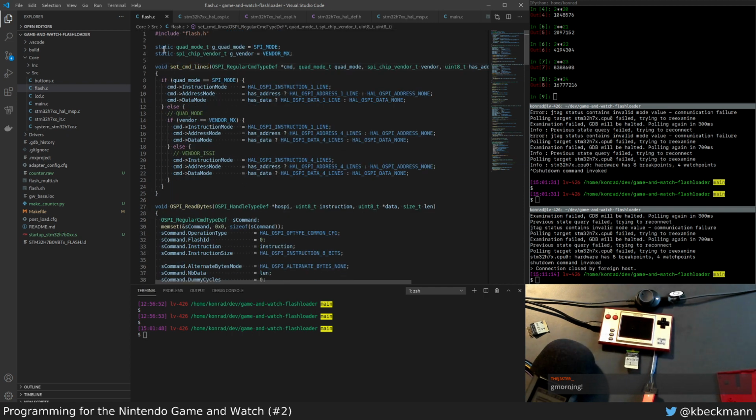Yeah, so here is some logic where we check if we are in SPI mode, we want a single line instruction. And if we have an address, then we use a single line address, otherwise none. If we have data, single line, none. And then for quad mode, for MX, it's not actual quad mode, it's SPI mode with quad address and data. And that's what we do here. We have a single line for instruction and quad or none for address and quad or none for data.